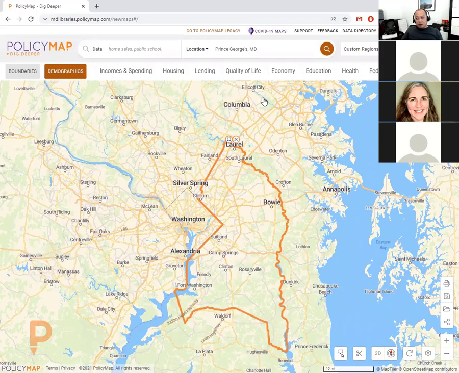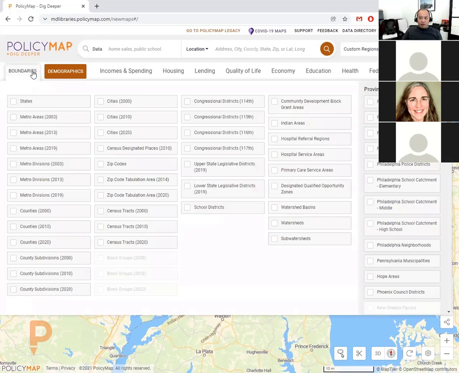Boundaries themselves are what we call data. And the way the search bar works is that you're searching for one boundary at a time. So if you actually are looking for a map to make up something really simple, like maybe a handful of counties or even a handful of zip codes or even school districts, things like that, that is using the boundaries menu on the far left.